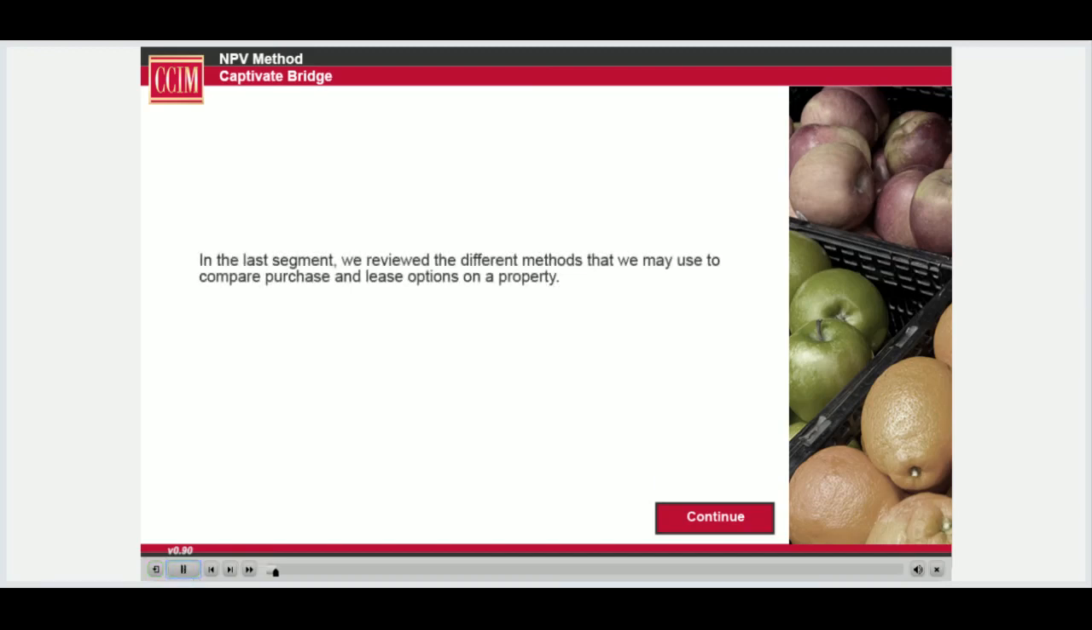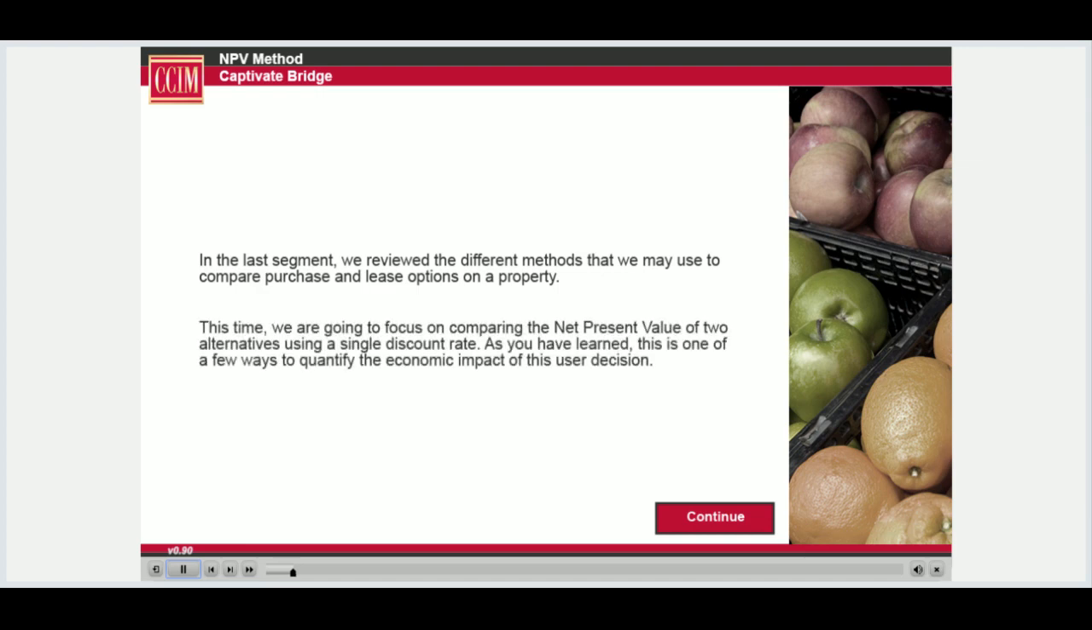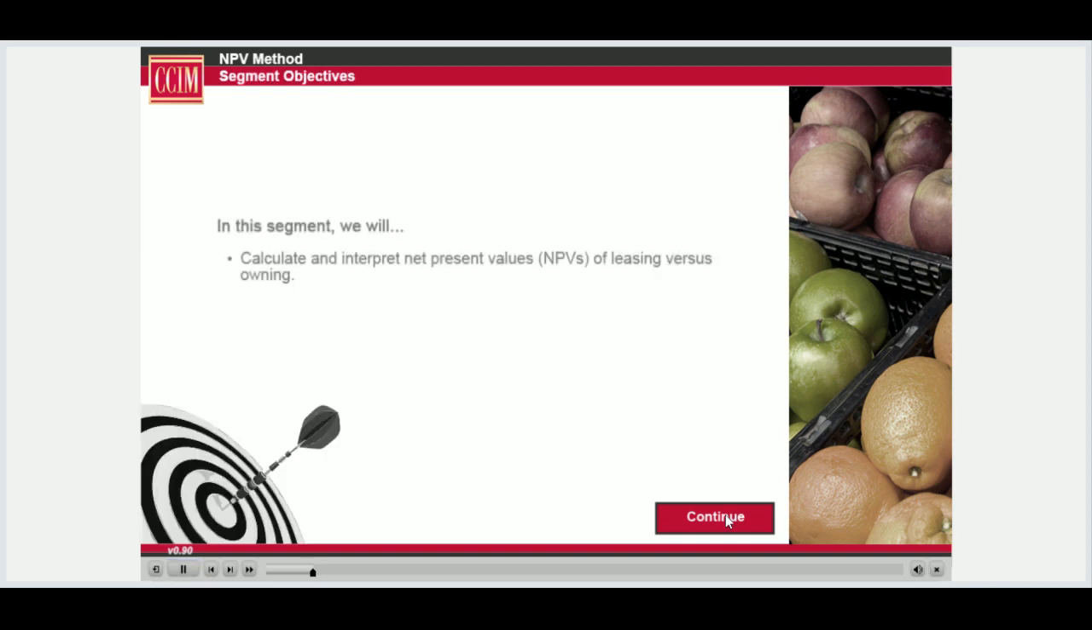In the last segment, we saw an overview of the different methods that we may use to compare lease options on a property. In this segment, we're going to focus on comparing the net present value of two alternatives using a single discount rate. In this segment, we will look at leasing versus owning.